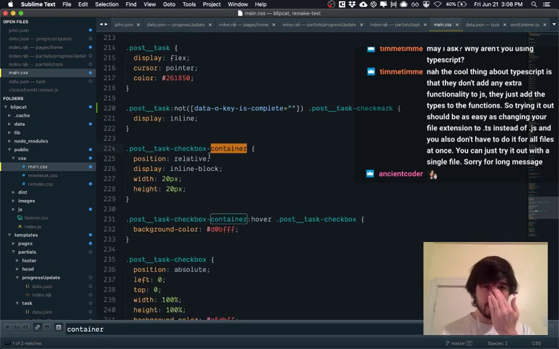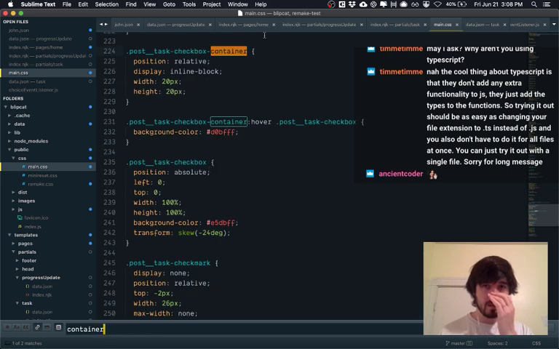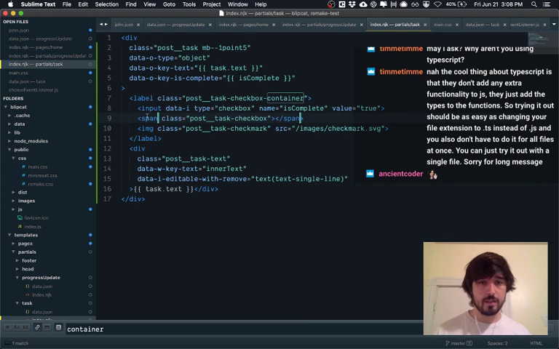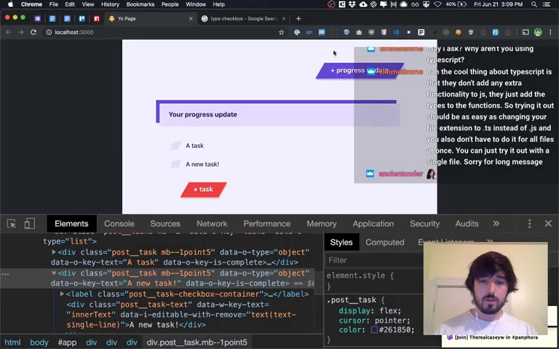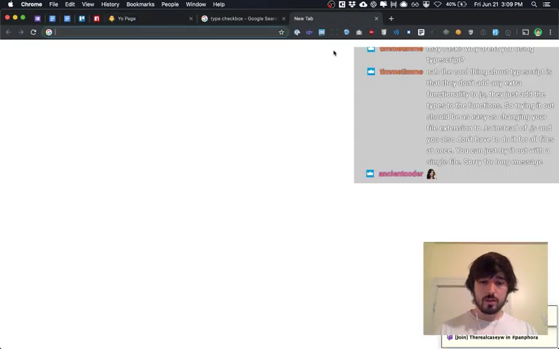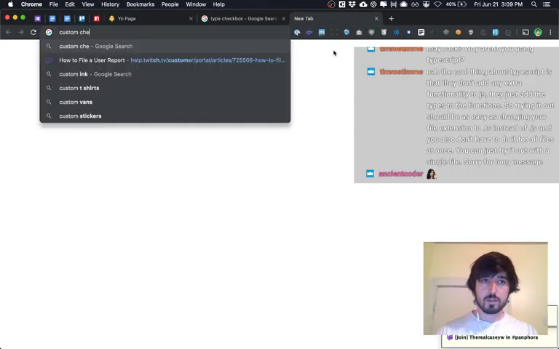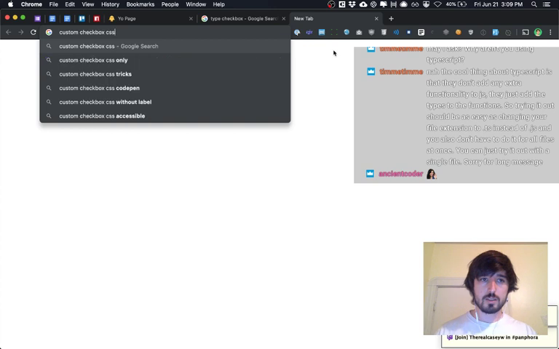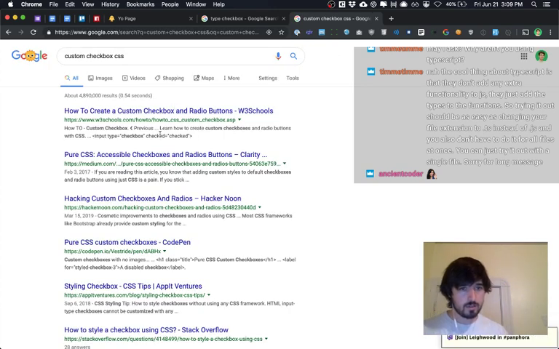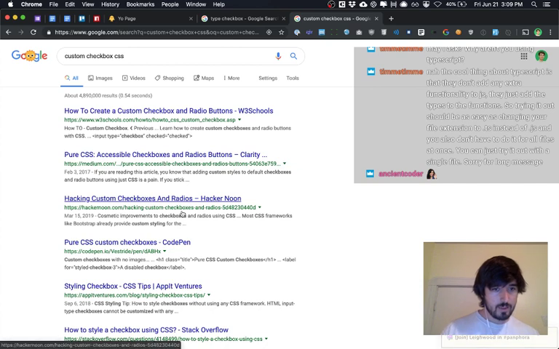So container and then checkbox. I don't think that's going to affect anything as far as the styling of that goes. Okay, so now we have that in a label. Now custom checkbox CSS. And let's look at, I don't know.